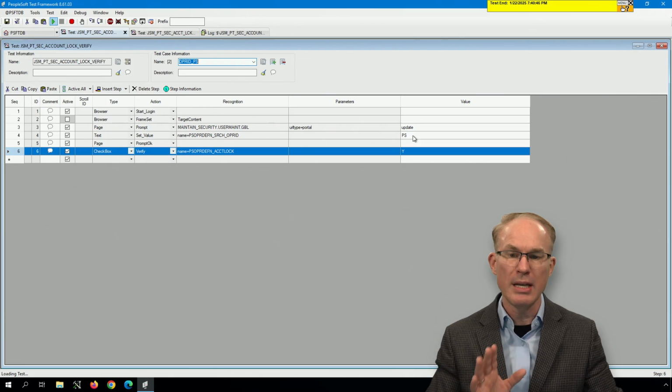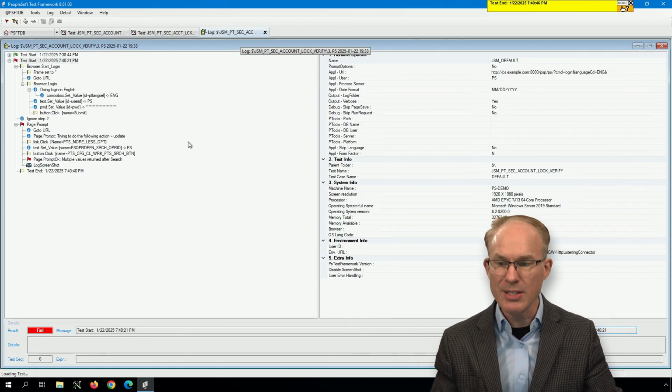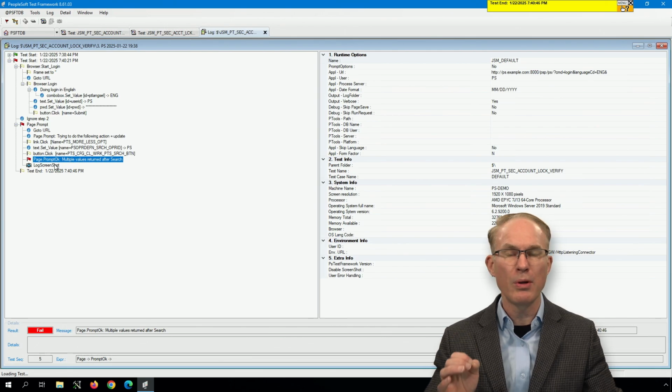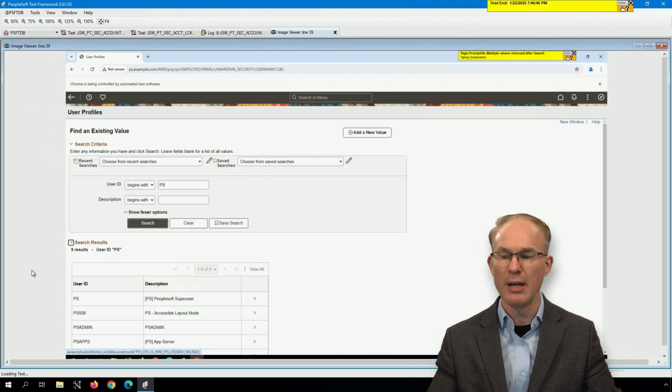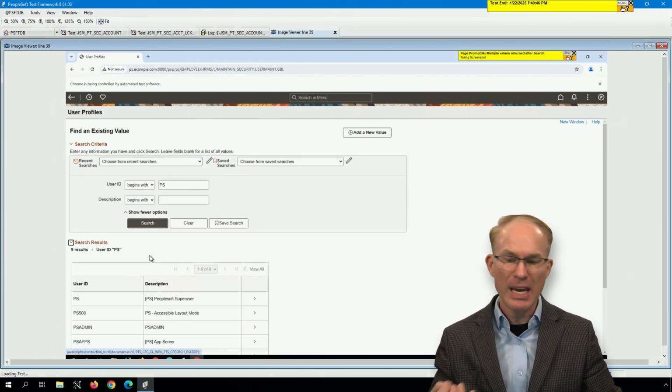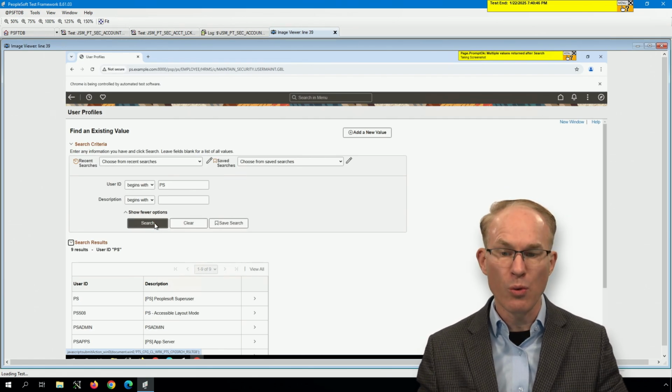Okay, now we tried a different user ID. It was user ID PS. And when we ran it this time, the component processor actually found multiple matches. We can see that in the screenshot. It found multiple matches. And because there were multiple matches, the page prompt OK didn't work. Oh no. So what do we do now?